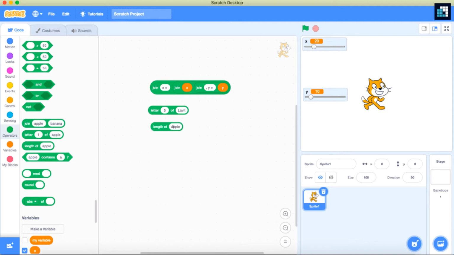You can also see the length of a particular sentence or word. So here you can see the length of LAVIT, the number of characters available here, is 5. You can also search for a particular character inside the sentence, string, or complete word. You can see if I search for L in LAVIT, it says true. Let me search some more.